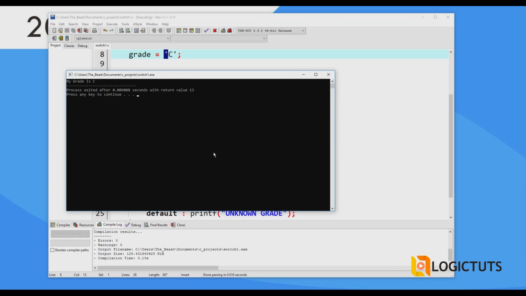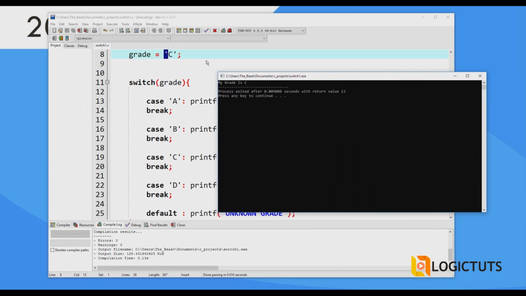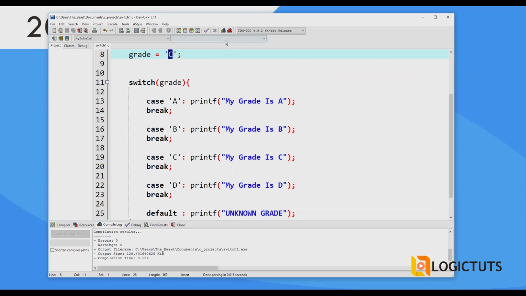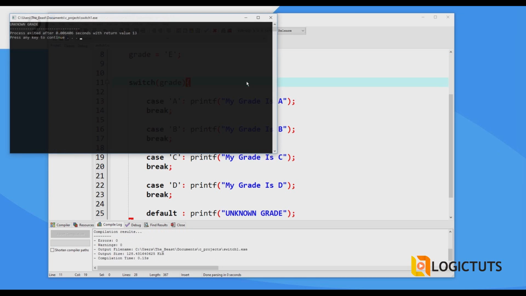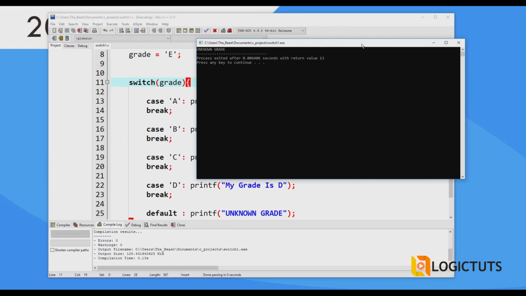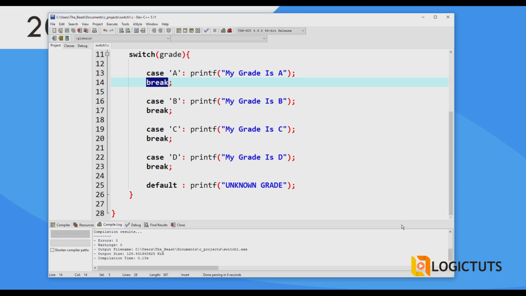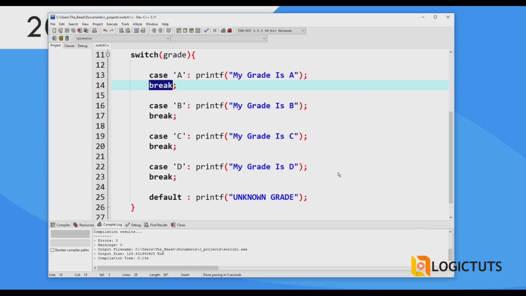Now let's test it again. And yes, my grade is C because we have passed C here. We can change it to some E and then test it. So F gives the unknown grade. What is happening here is the main thing: the switch is testing each and every case over here.